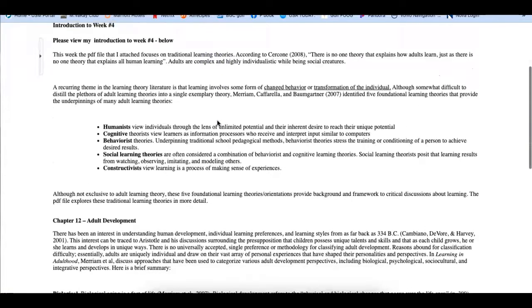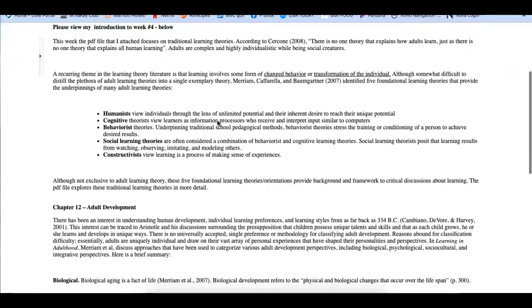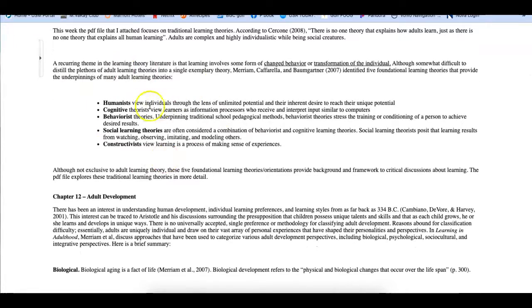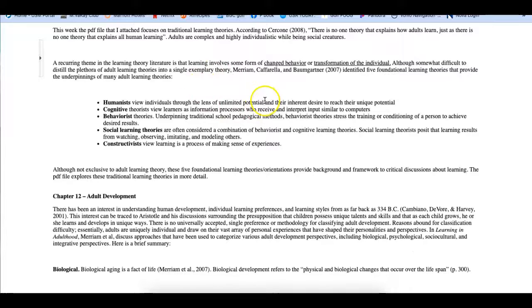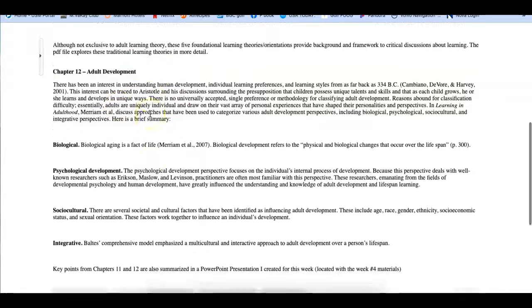Introduction to the two different topics. One is on the traditional learning theories. By the way, this used to be a chapter in the book in the previous edition. It is not anymore. It's embedded in there and the topics are discussed, but it is not. So I provide some additional information. Then we get into adult development.